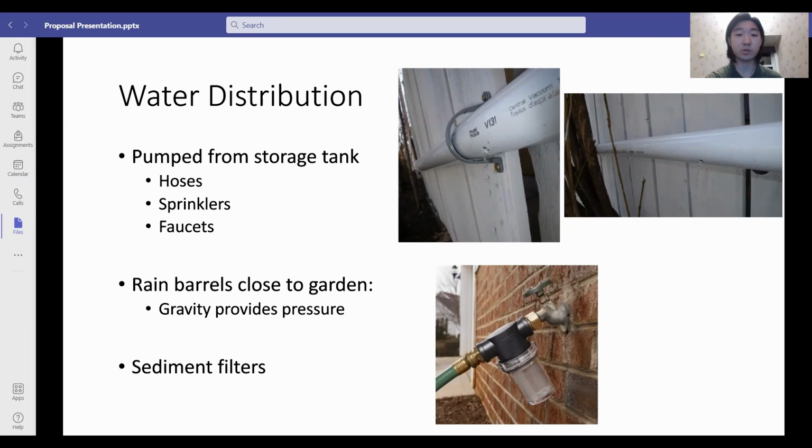Water can be distributed in different ways based on the different purposes it needs to serve. From the storage tank, water is pumped, again, using a preferably solar-powered pump, so it can be transported to hoses or sprinklers or faucets. And then for the barrels and totes closer to the smaller plants and herbs, spouts at the bottom of the barrels can be connected to pipes.